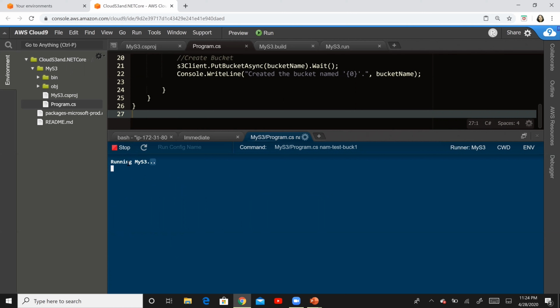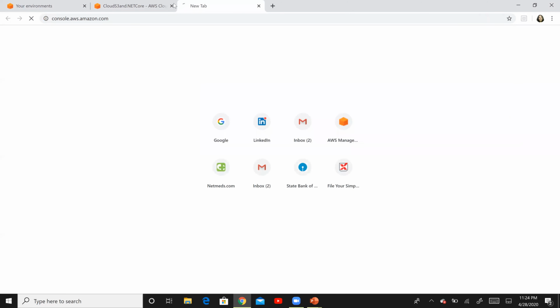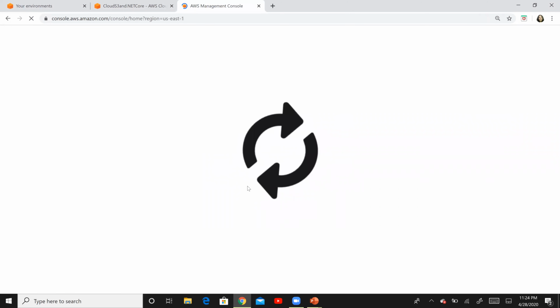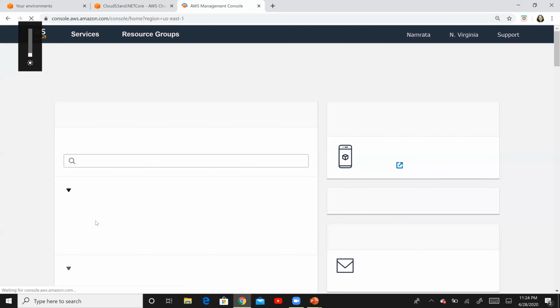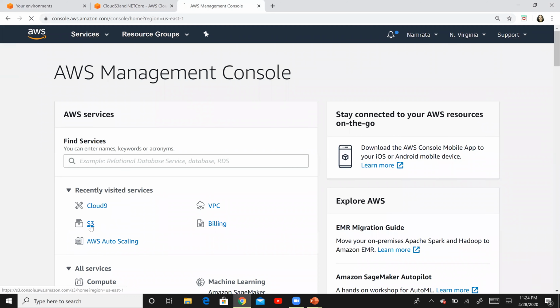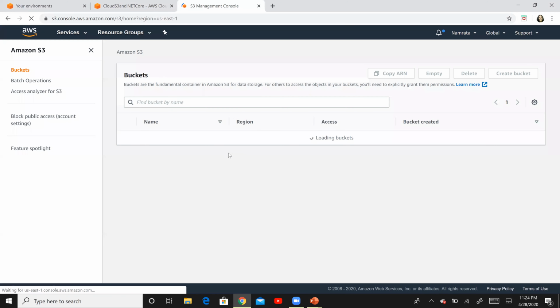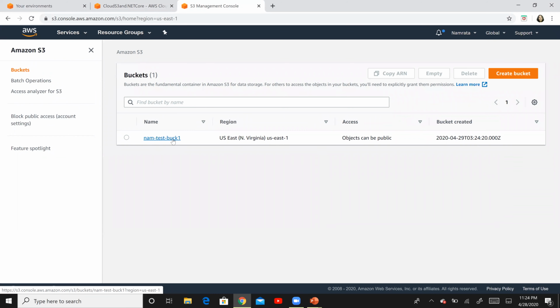So this is our message coming from runner, and this is the created bucket message coming right here. So let us see if our bucket has been created successfully. Right, so this is S3 right here. And this is our bucket right there.